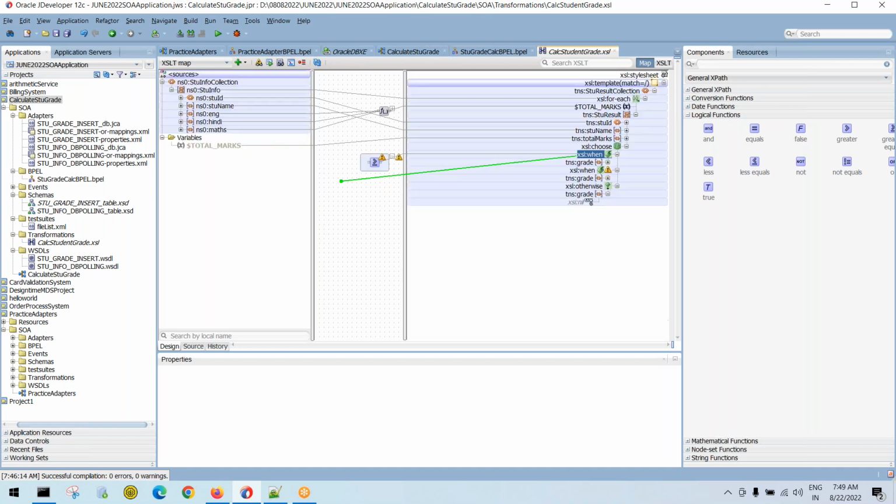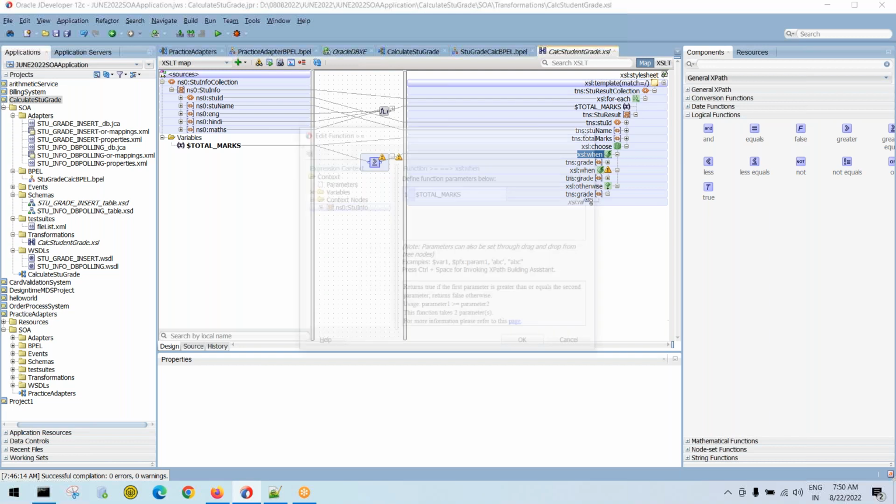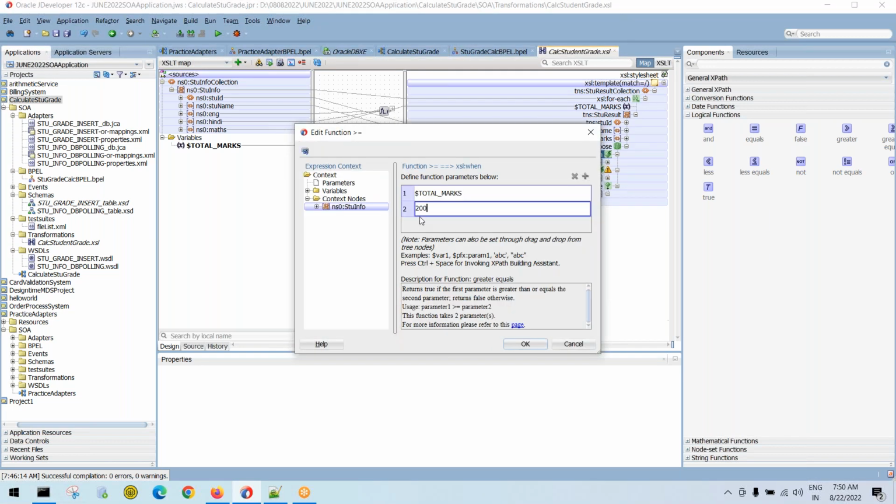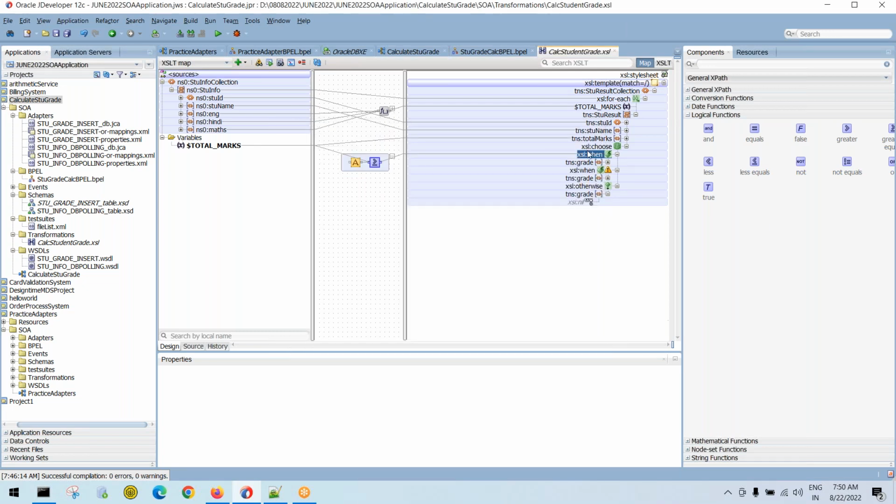See, first when condition. So what is the condition here? If the total marks are greater than or equal to, the second parameter is a hard-coded integer. Just double click on the function: total marks greater than or equal to 200. I want to make it 200. Then if it is greater than or equal to 200, this condition is true.